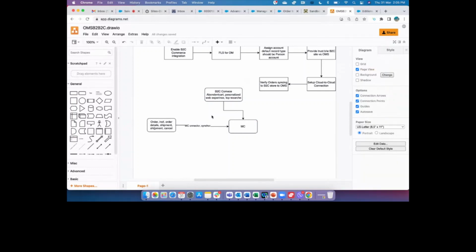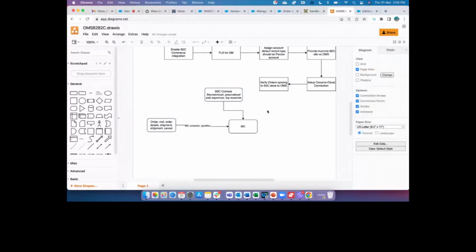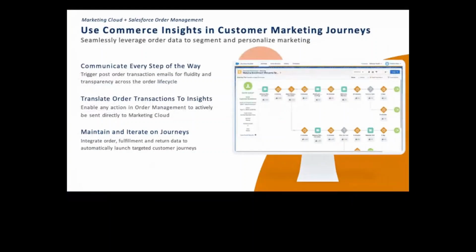So there are either options, flexible as per your requirement. You can pick any one, and if you want to do both, I love both, because some use cases can be done through B2C and some through the Marketing Cloud connector. So let's go back to the presentation. This is how Commerce Cloud Insights with Marketing Cloud Journeys works. I've given you both options, so let's pick the one that is really beneficial.